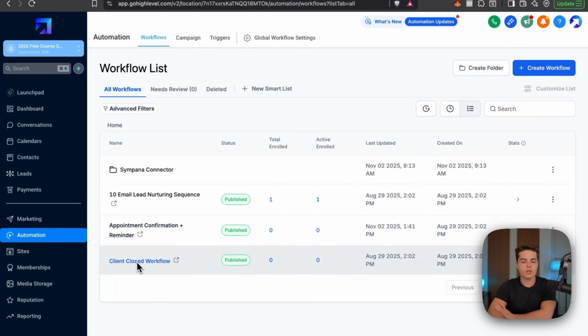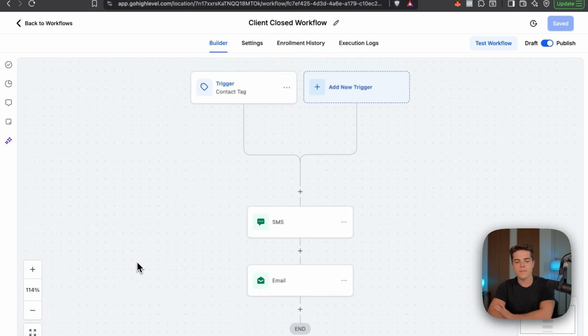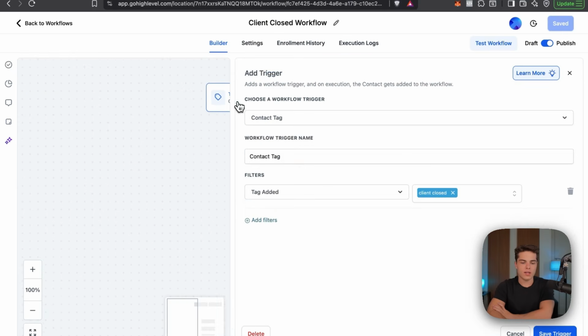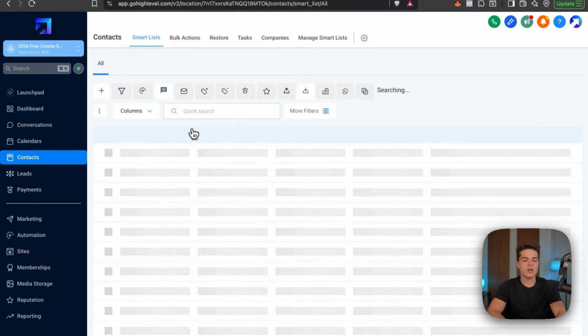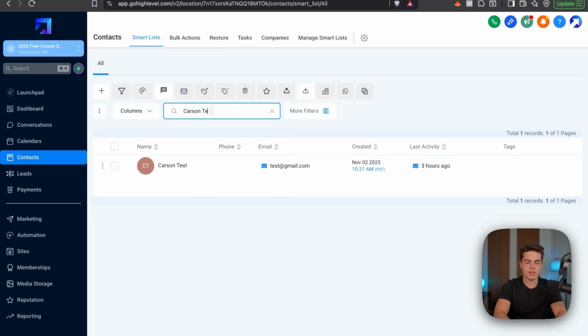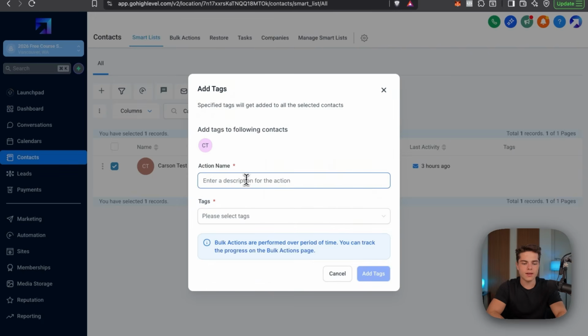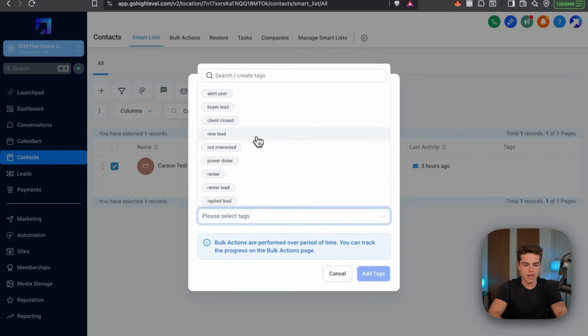And then lastly, I want to show the client closed workflow. Inside of here, the content tag is going to be client closed. Every single time you close a client, you're going to go into the contact section and look up their name. Let's say Carson Test was the name. We're going to click add tag, and we'll say Carson closed as the action name, and then client closed right here. You're going to add it and then click add tag.